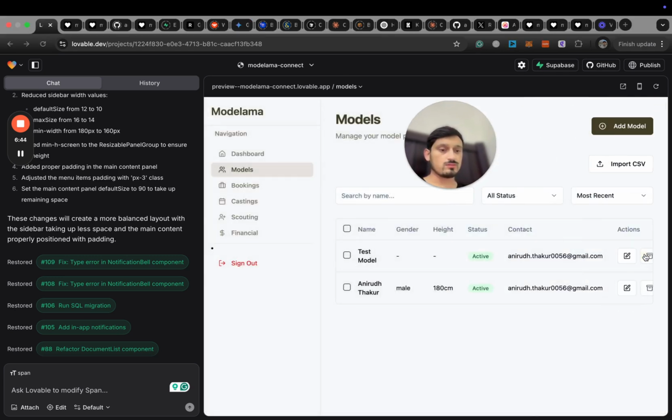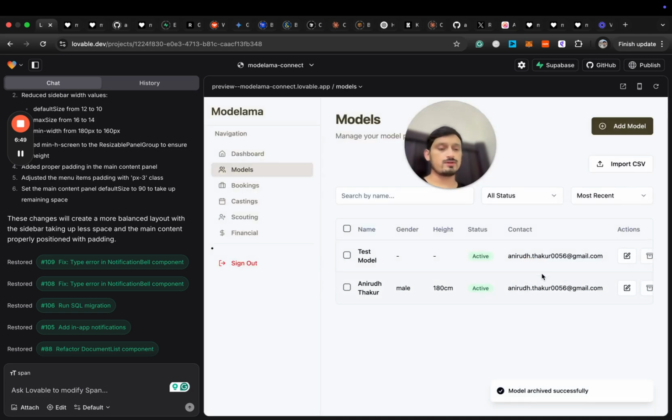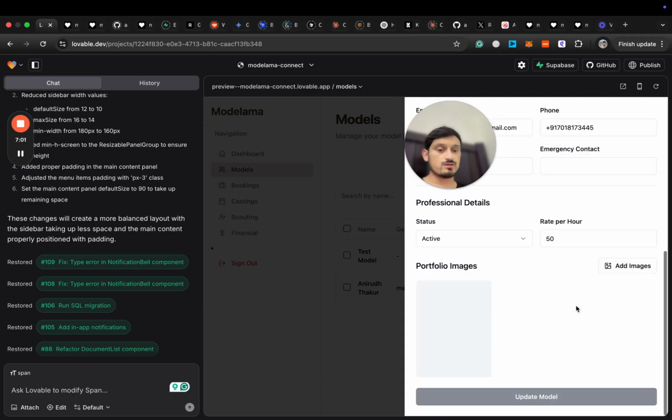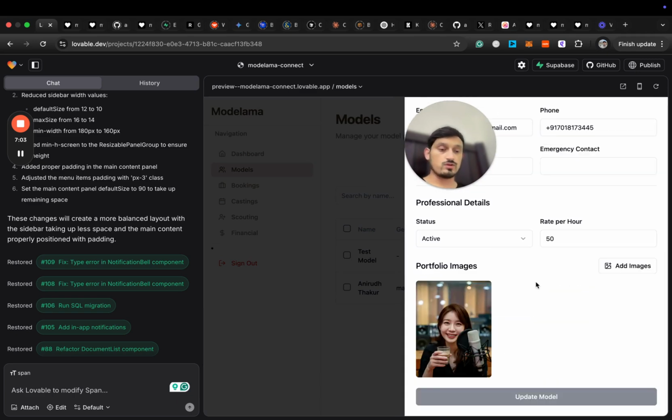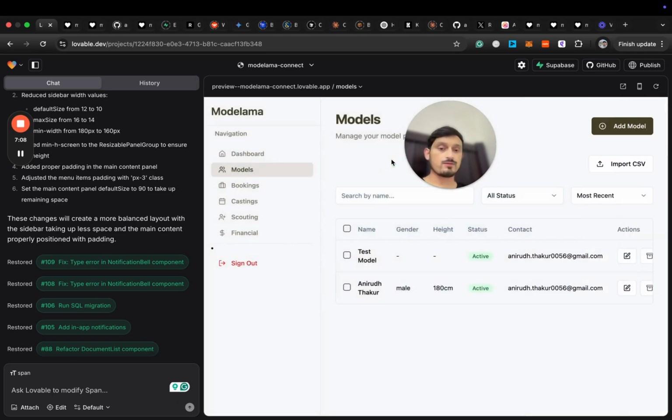So yeah, and you can edit it. You can delete also the models. Let's say I want to delete this or archive this. So it will be archived. Yeah, I think I have removed the delete functionality because sometimes if you delete by mistake, at least by using the archive feature, you will have the option to retrieve that model information back. You can also edit the information, and you can attach the photos, portfolio images, and stuff like that by clicking on the add images option. So that's that.